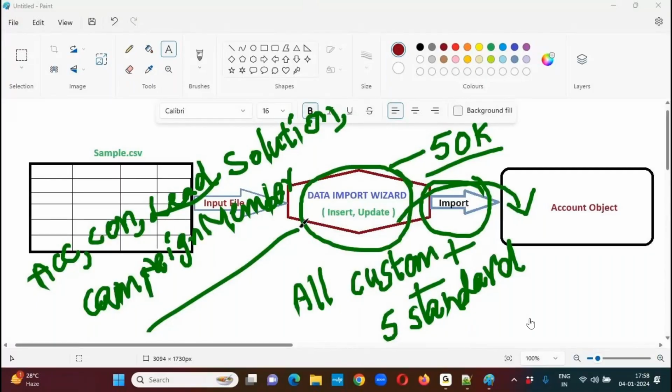Remaining objects it won't support, like campaign object, opportunity object, case object, order object, contract object, product object, user object, like that remaining objects it won't support over here. It will support only 5 standard objects of Salesforce and all custom objects. These points are very, very important from the interview point of view and in the admin certification 201 also.